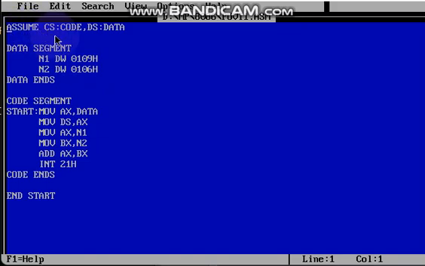Assume CS:code, DS:data. So first data segment, here we are going to declare the data. So first number N1, that is a variable name, DW, this is a data type. DW means data word, word means 16-bit number. So here we are going to take 16-bit number, that is 0109H. This is the first number.